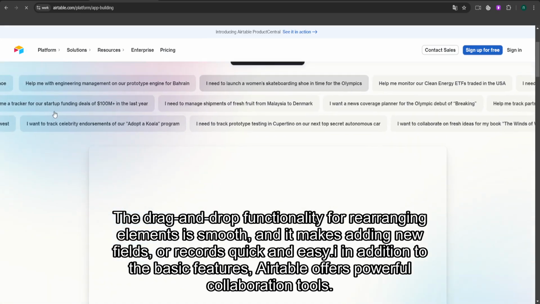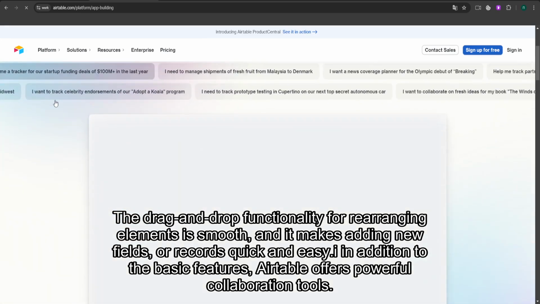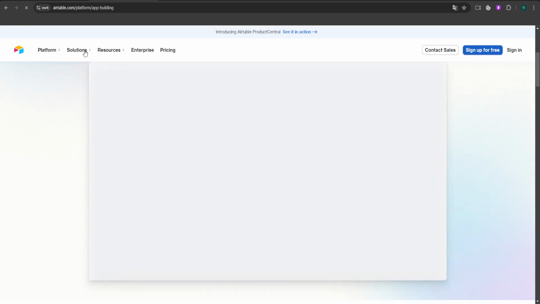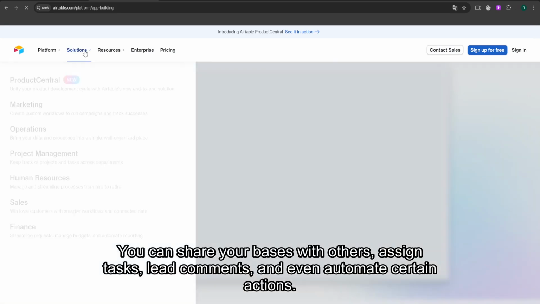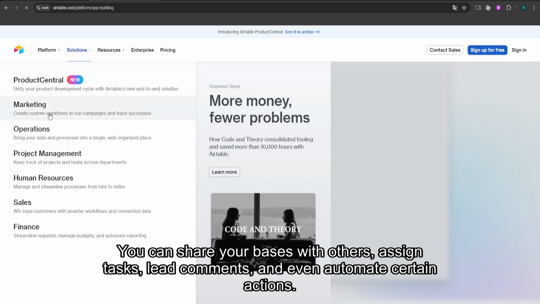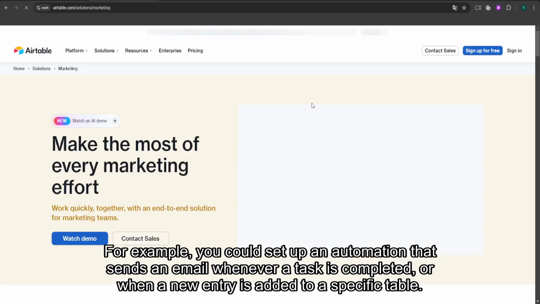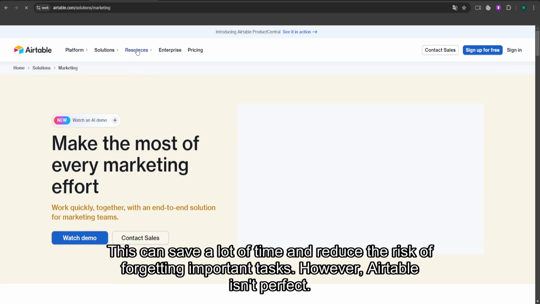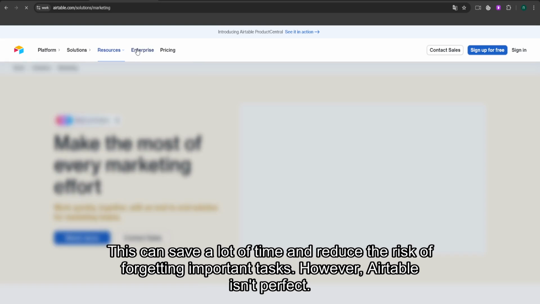In addition to the basic features, Airtable offers powerful collaboration tools. You can share your bases with others, assign tasks, leave comments, and even automate certain actions. For example, you could set up an automation that sends an email whenever a task is completed or when a new entry is added to a specific table. This can save a lot of time and reduce the risk of forgetting important tasks.